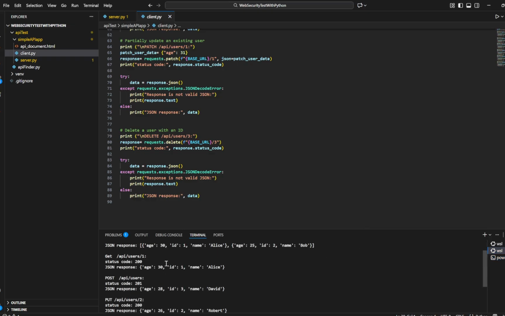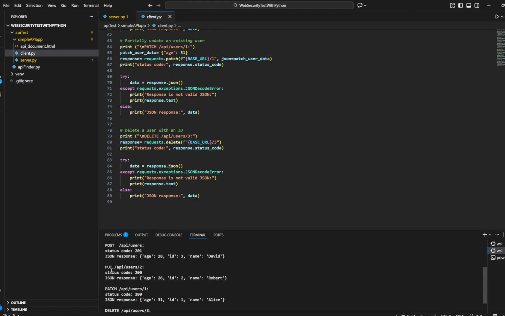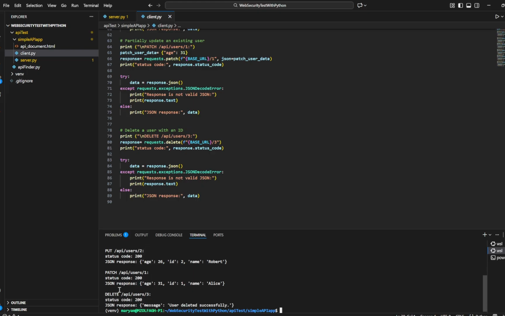As you see, all these APIs in the server are publicly available with no authentication and no authorization. Anyone can send a request to create a new user, change the current user's information, and delete a user. So this server is currently not secure, and it needs some security configuration that we will cover in the next videos.